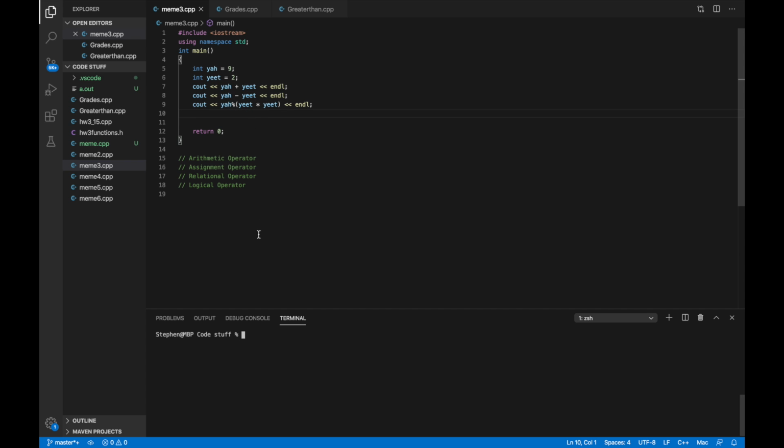So 9 divided by 4 would give us the remainder of 1. So we're gonna run this one real quick, and we go for it. So 11, 7, 1. And that's basically the first operator, which is the arithmetic, which is just basic math.